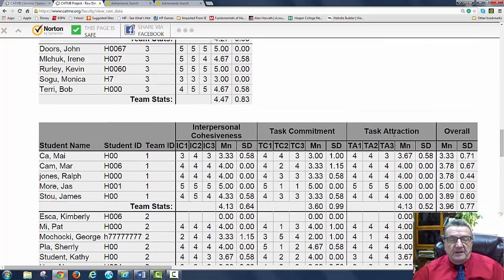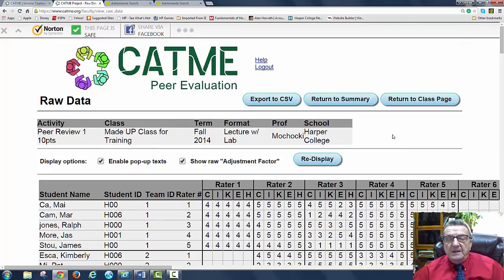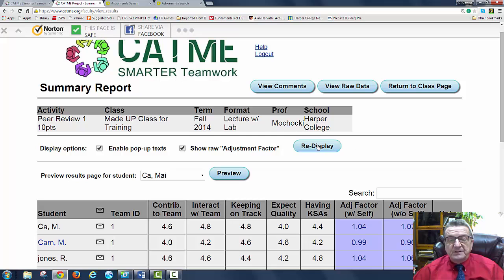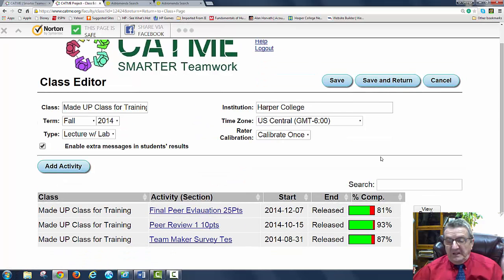Okay, so I'm just popping up, so I'm going to scroll all the way back, and I'm finished with this. So I've got my data, right? I displayed my data. I could export this into an Excel spreadsheet. I could return to the summary. I have all the information I need, and I'm returning to my summary. And here's my data. I have everything else. I could redisplay the data. I could preview. I could look at the comments. I return to the class page. And that's it for my first one.